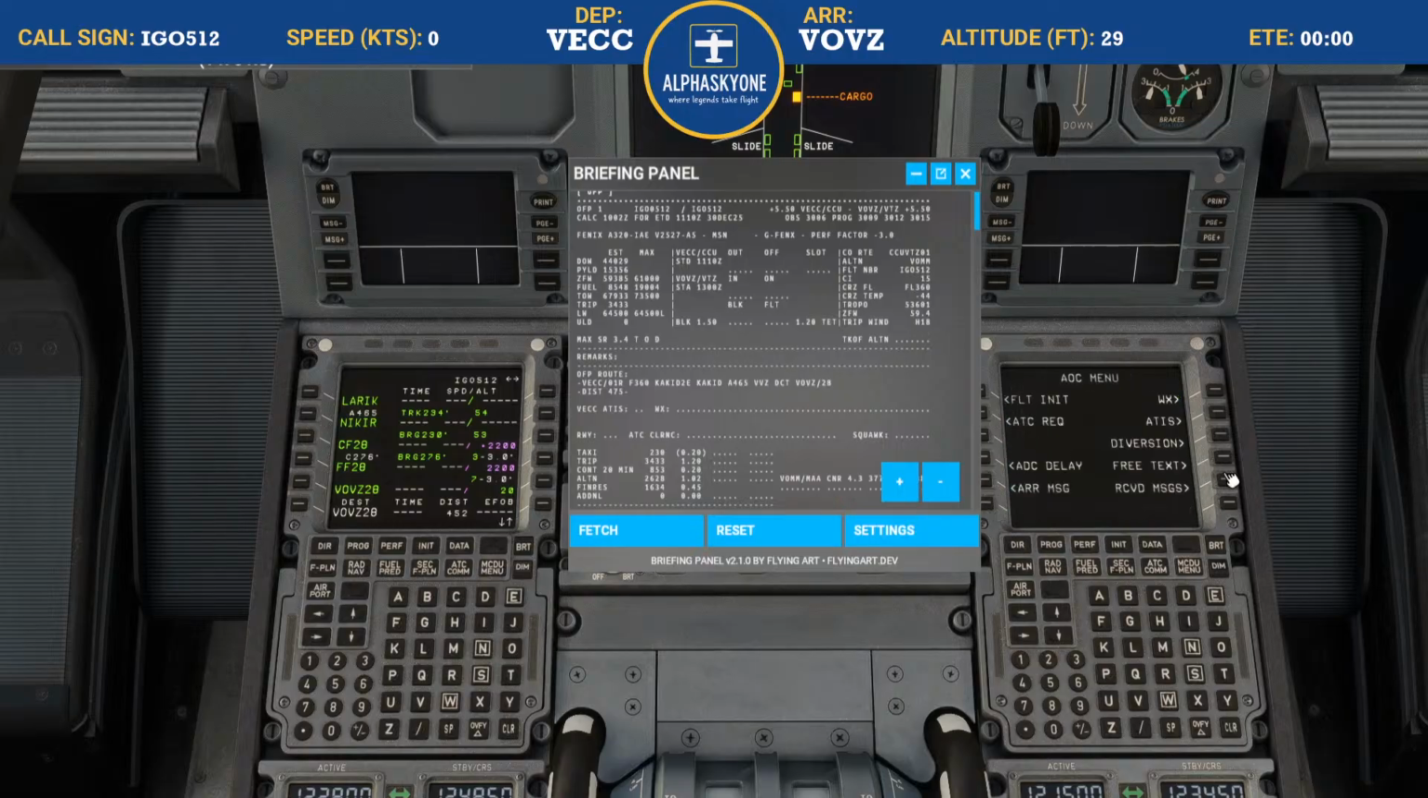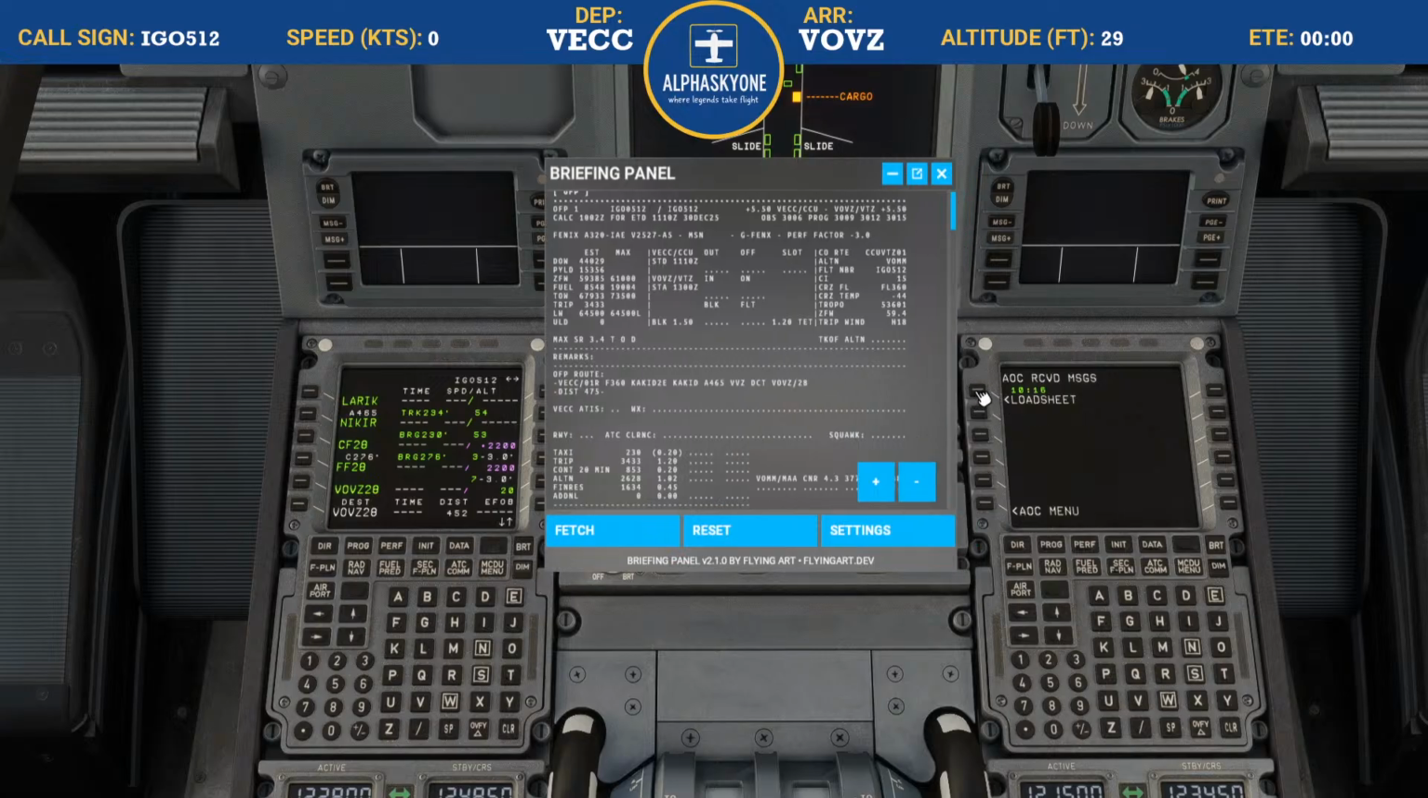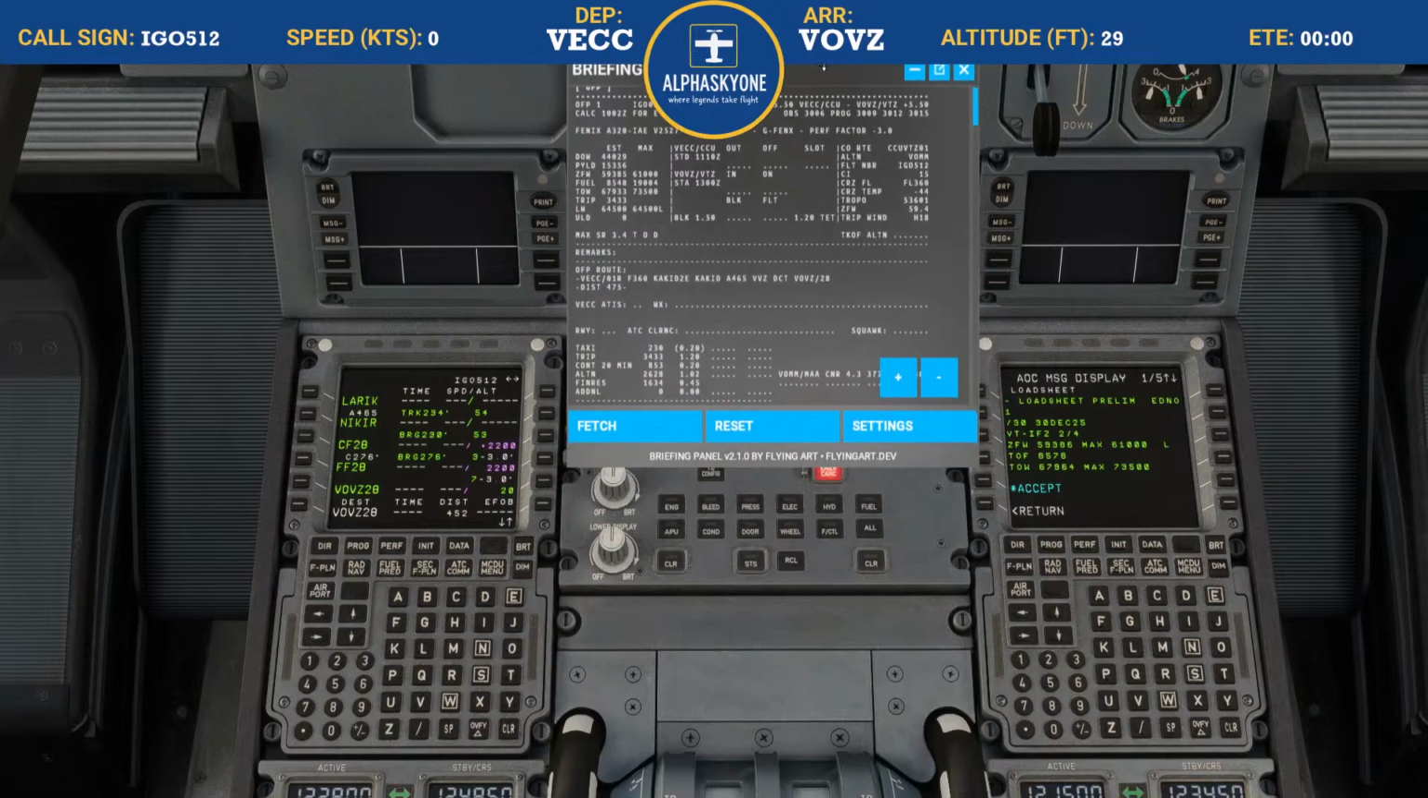I think we received the load sheet message, we got it, and here we are getting that information. That is today's load sheet, if you'll see.